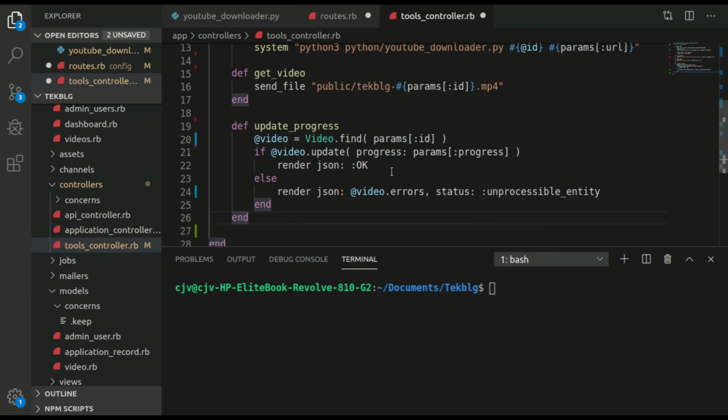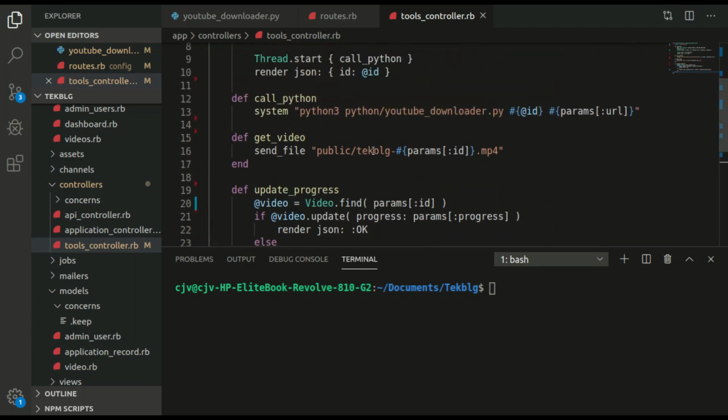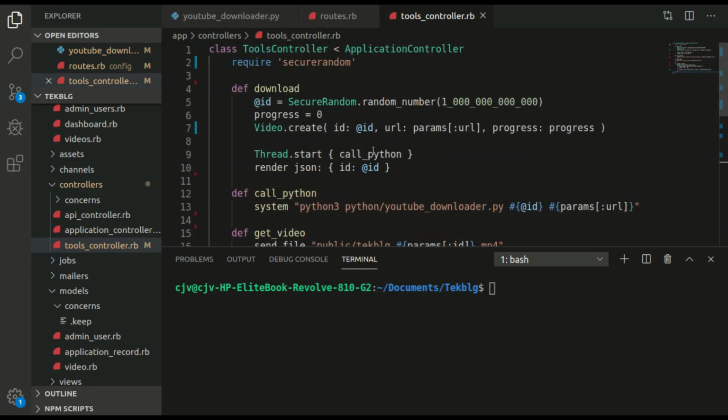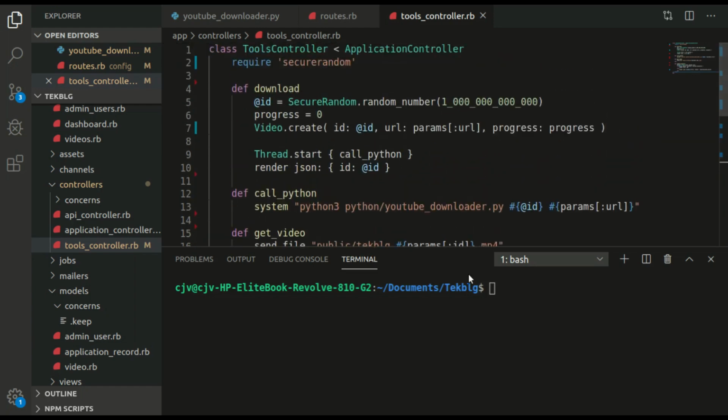And now if we run a server, we can actually do the downloading. We can check to see what the progress is. So we can pretend that we're the front end, and we can make calls to the Rails API and say, okay, what's the progress of the video? So keep asking until we get it as 100. And then once it is 100, we're going to call the get video method, okay? So great. So what we're going to do is we're going to run a Rails server. So rails s. We're going to start it on port 3001.